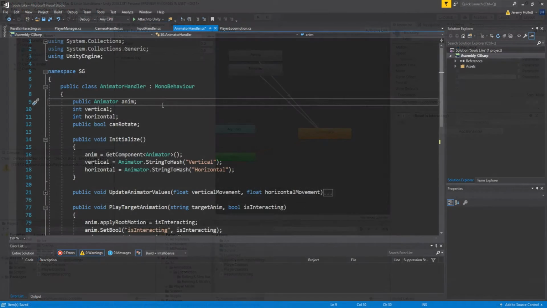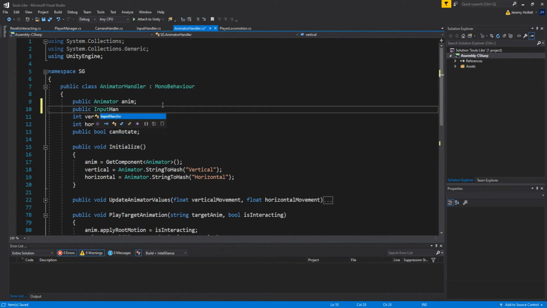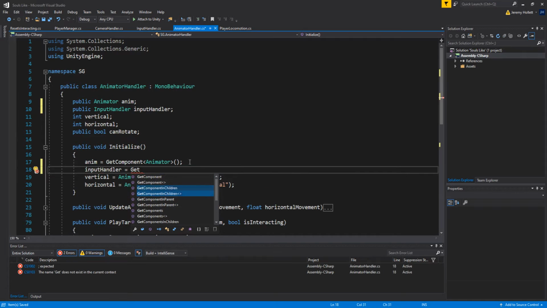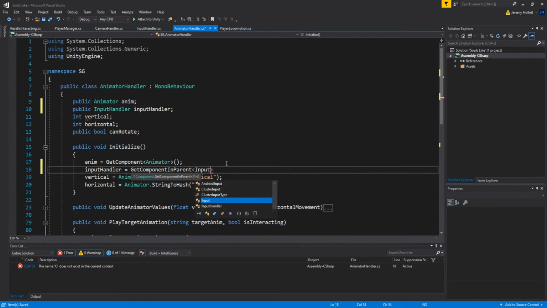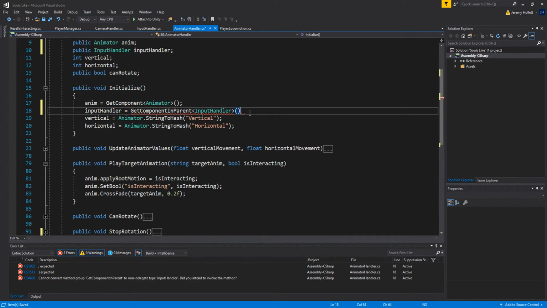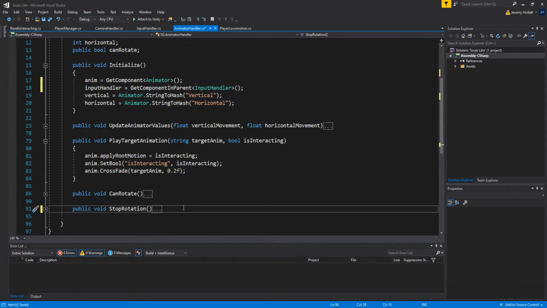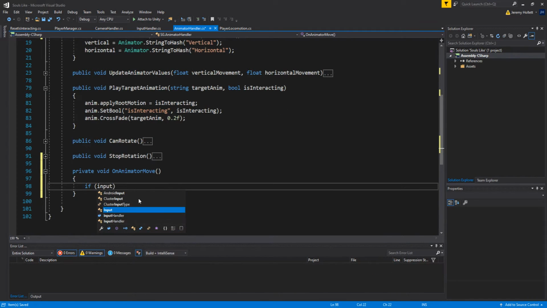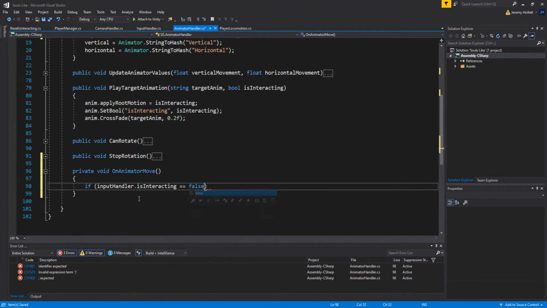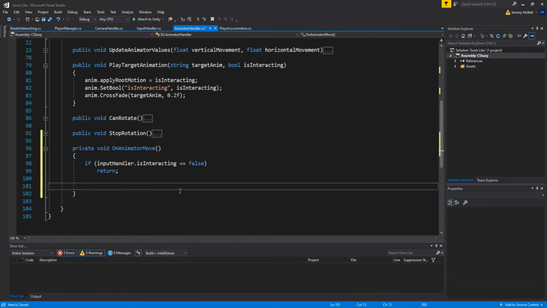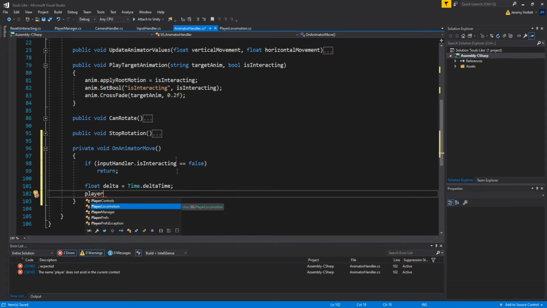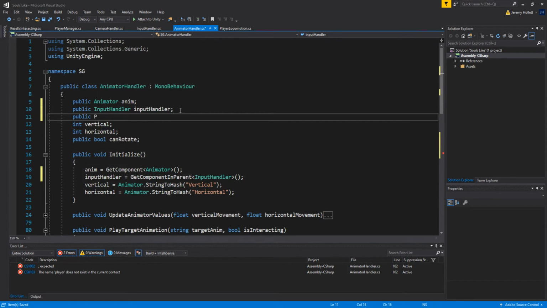Now we still have the problem of our character being offset when we do an animation. So we're going to go in here and we're going to say public input handler, and this is in the animation handler script, and we're going to call that initialize. Now we're going to make a void down here, and it's going to be OnAnimatorMove. This is when the animator moves to something. Okay? If inputHandler.isInteracting equals false, return, so don't run this if it's not interacting. I'm just going to say float delta equals Time.deltaTime. Oh, I'm going to need the player locomotion here too, because that's where we store the rigid body. So we're going to call that initialize as well.